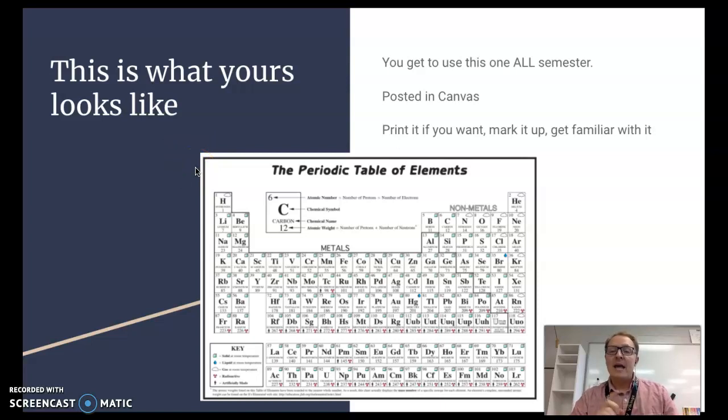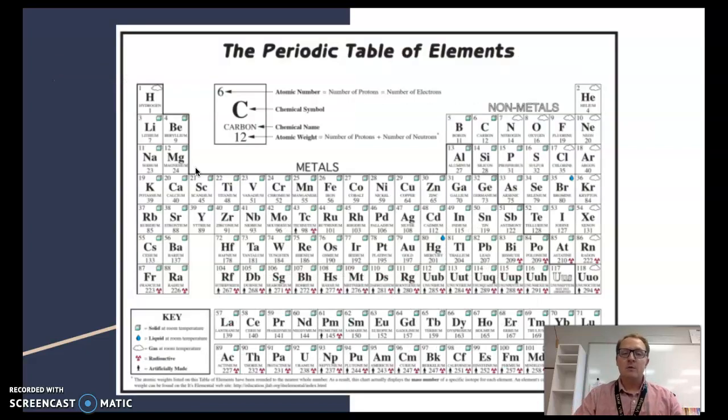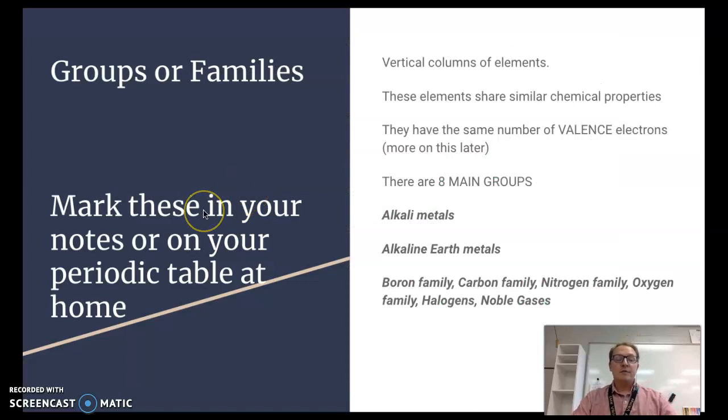Again, you can use it on every test and every quiz and every assignment this semester. We do not expect you to memorize this table in any way, but we do need to teach you how to use it, okay? It's a slightly larger shot. Now, here's the first thing that you are able to write on your periodic table, draw on your periodic table, or put in your notes.